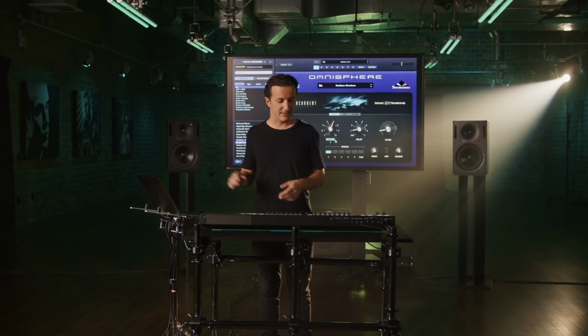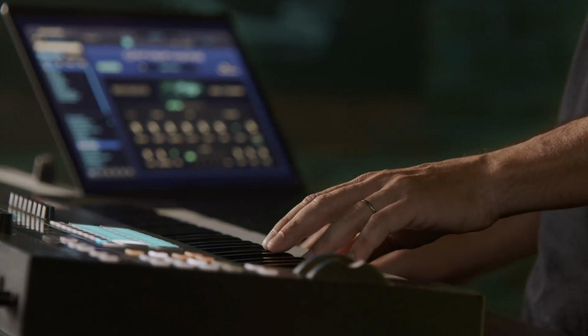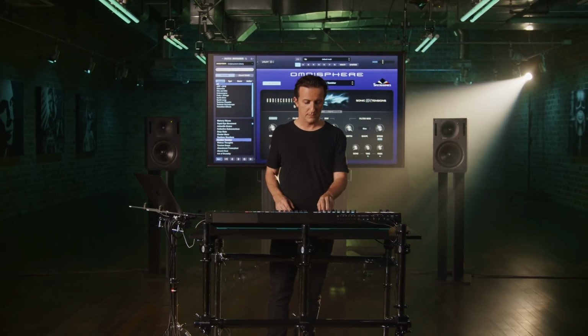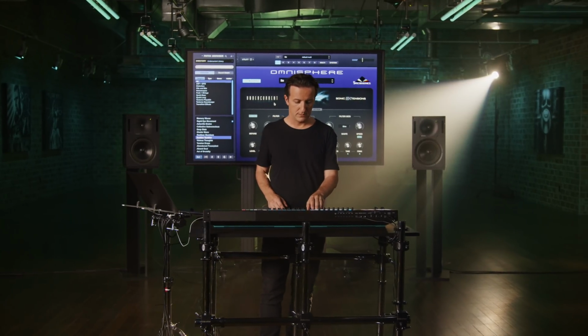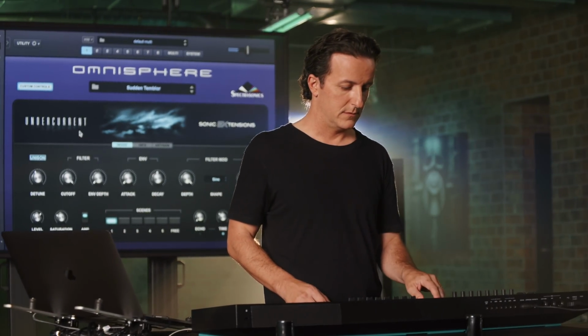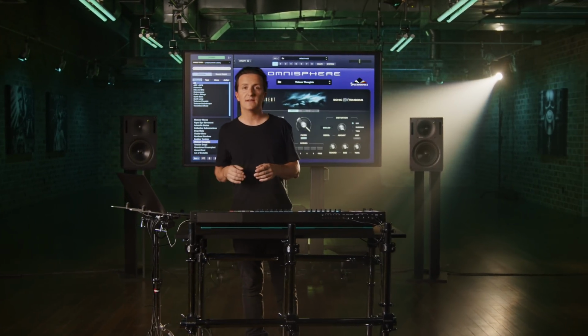Of course, Undercurrent has many deep synth basses like this one. Let's add unison and open the filter. Many sounds are distorted and intense, and this one is probably one of the most aggressive ones in Undercurrent.